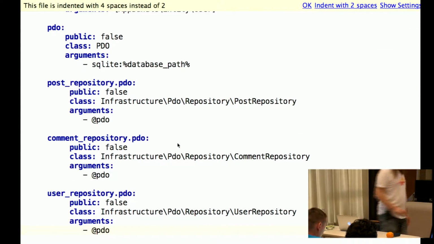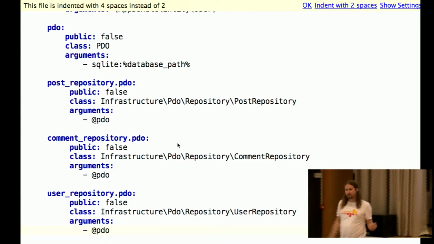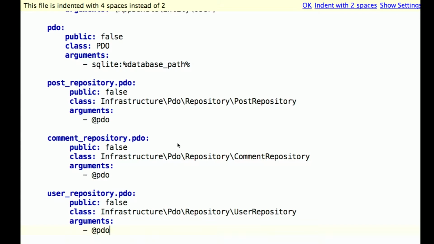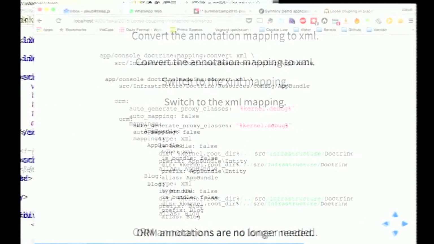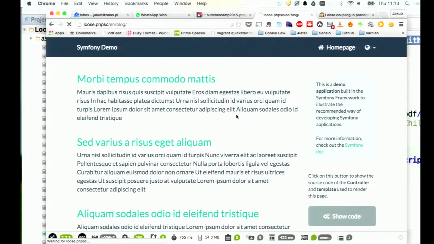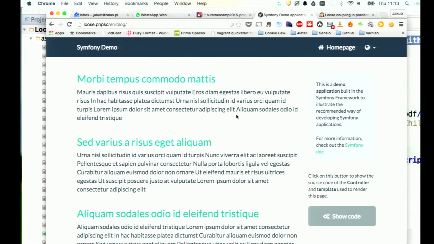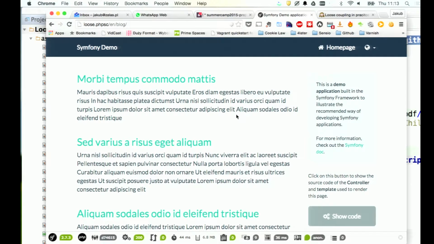So the way I organized it, I registered a PDO service, that's a PDO connection, and then repositories that use the connection. And in here, it's configured to use PDO. So if you look at the application, it should still work. Surprisingly, what do you think? What's faster, Doctrine or PDO? So this is PDO, load time 44 milliseconds. See that?